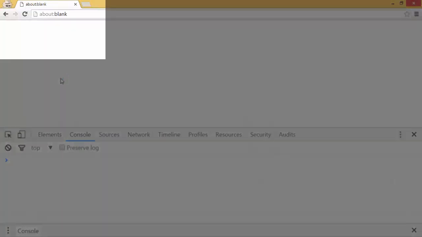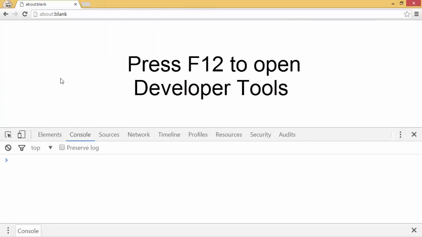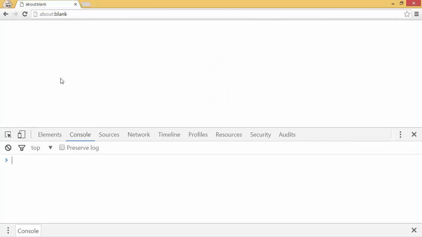So here I am inside Chrome. Now if you'd like to code along, and I recommend you do, just open up Chrome and go to about:blank. It doesn't have to be incognito, I just prefer to use incognito when I'm teaching a course, but you can just open up Chrome and go to this page, then press F12, and you'll see your terminal.